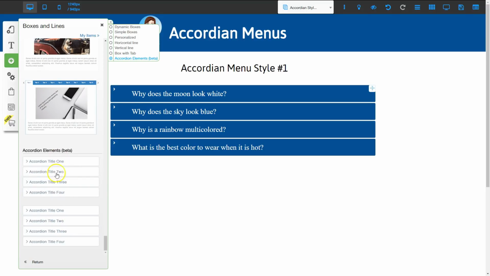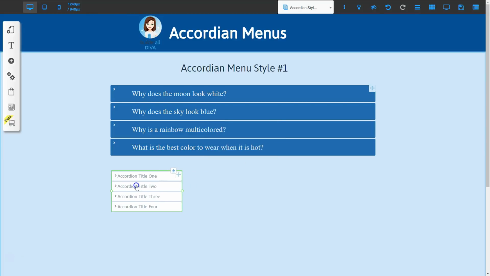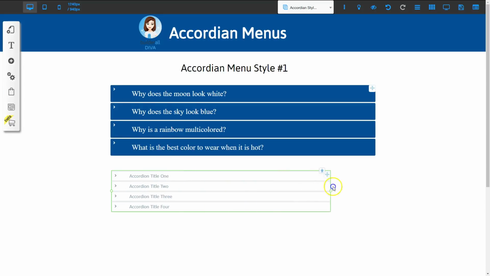We're going to work with this first one, which is accordion menu style number 1. When I click it, it puts it right on my editor. So then I'm going to drag it down so we're out of the way. And I'm just going to go ahead and create it to be exactly like this one here. So in order to do that, what I need to do is copy the questions and put them in here.